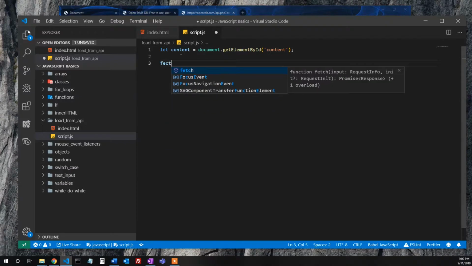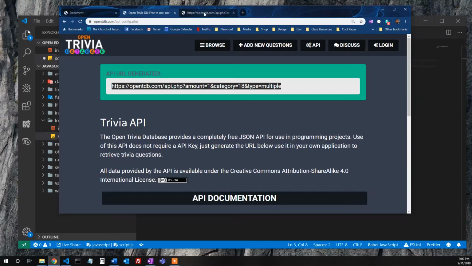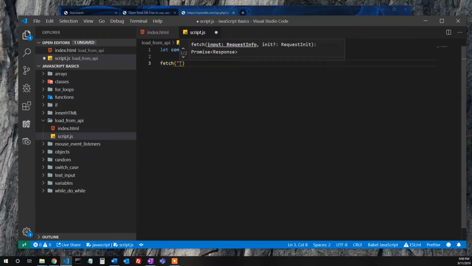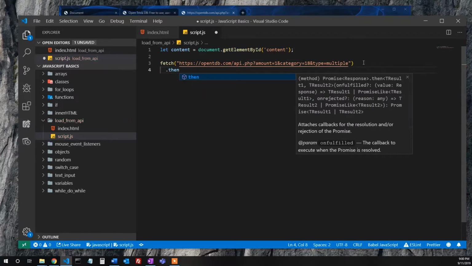And now I'm going to do my fetch. And inside the fetch, we're going to put the URL that we want to access. And we already know what that is. So we're going to copy this and paste it right in there. And then at the end of this line, I'm not putting a semicolon. I'm going to hit enter, and then I'm actually going to tab in so it's easier to read. I'm going to put a dot then. And basically, this is still all part of the fetch. This is not a new command.